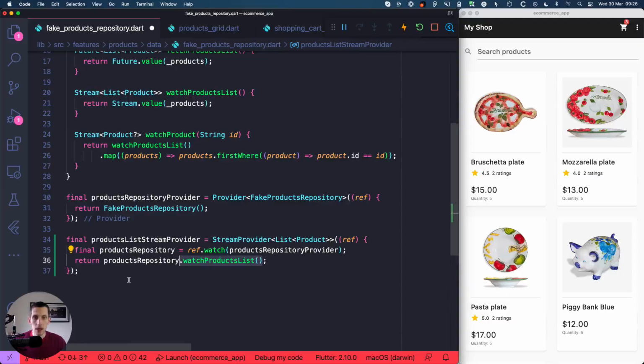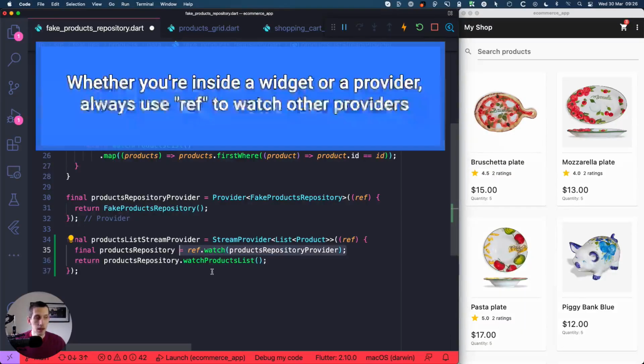And as you can see, we have just done something interesting, because in this line, we have retrieved the products repository by watching the productsRepositoryProvider that we have declared over here. And then we have used it to return the stream that is returned by this method. And this syntax should already look familiar, because what we are doing is to use this ref object to watch a certain provider. And this is exactly the same syntax that we have used in our widget. And this means that whether we are inside a widget or inside a provider, we can always access other providers as long as we have a ref object.